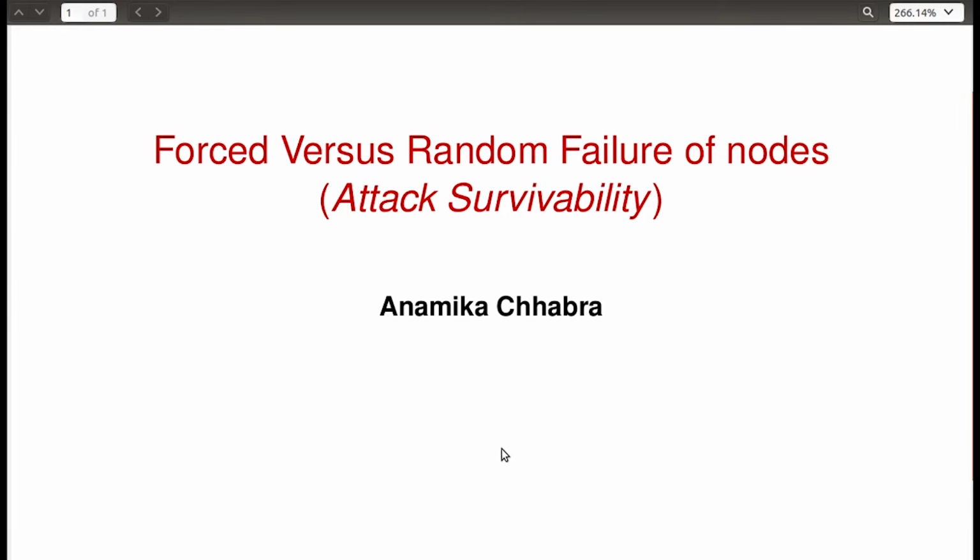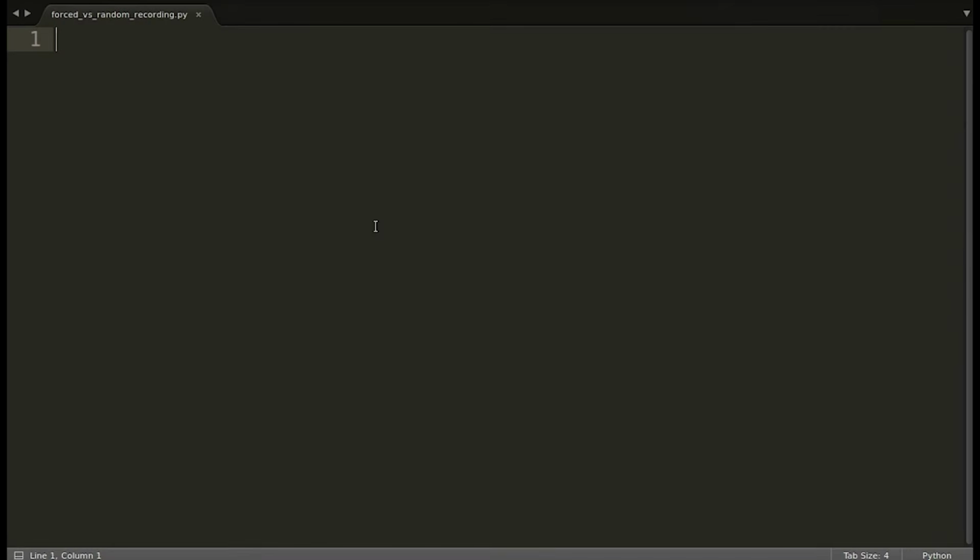Let's get started with the implementation. Let me import the packages first. We might also need the random package. Okay, let's define our main.